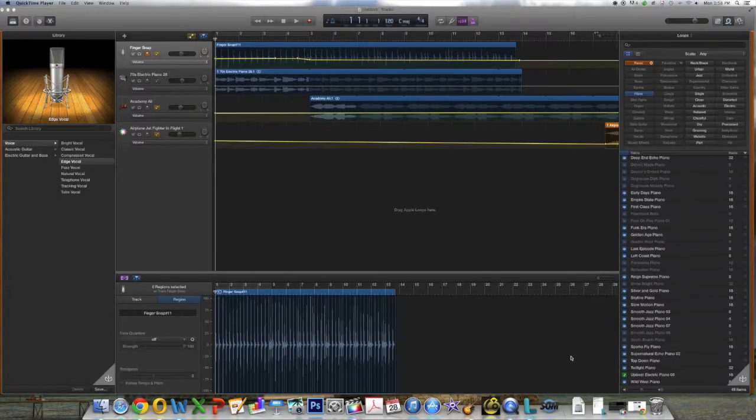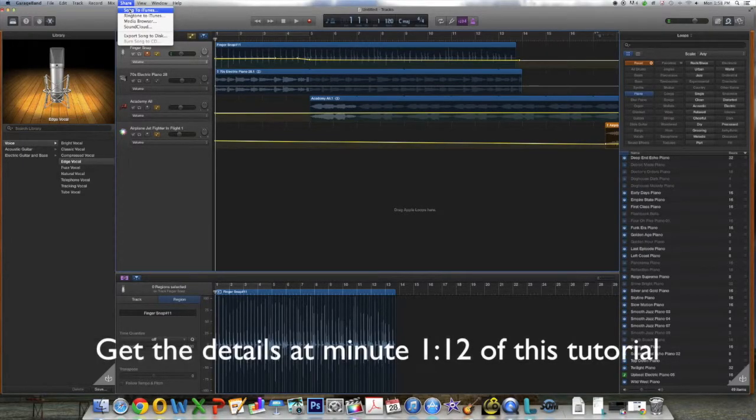Okay, so here is our completed track. First, I would like to give you an overview of your sharing options. Just go up to the GarageBand control panel and click Share. Your first option is you can send the song to iTunes directly out of GarageBand. I'll show you how to do this later.